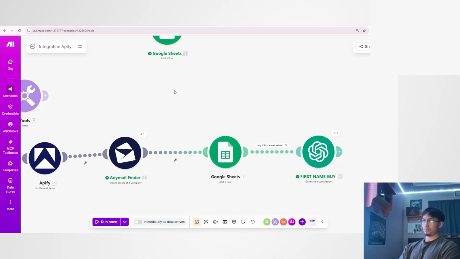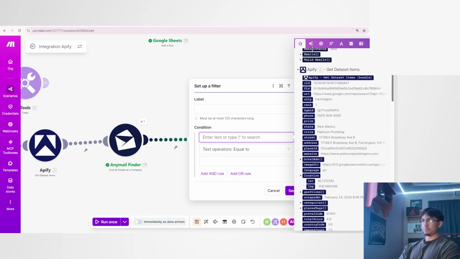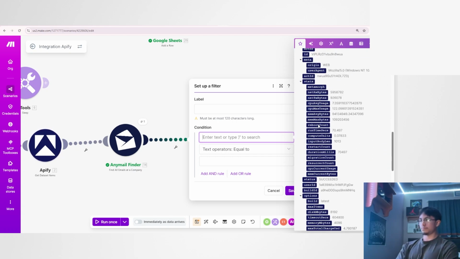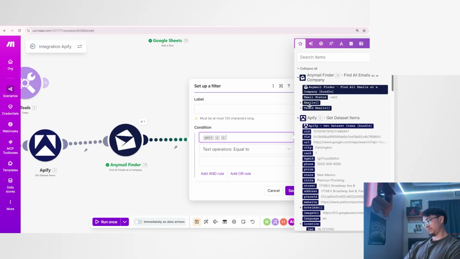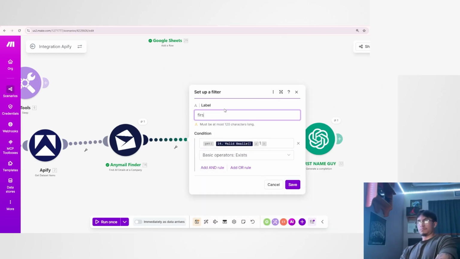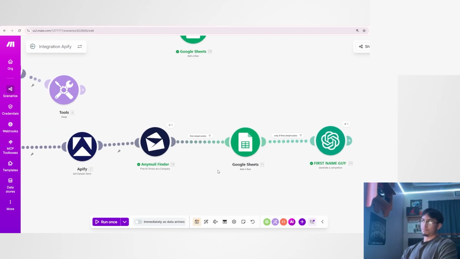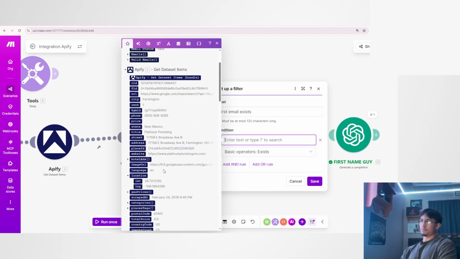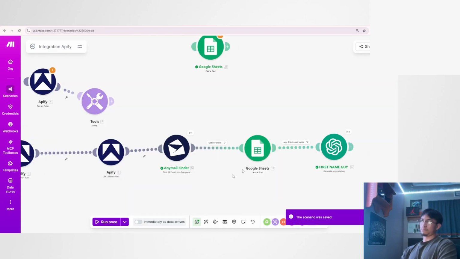Oh shit, looks like our filter disappeared here. What was our filter? Only if the first one exists, right? Yeah. Also, it would probably be helpful to mention that when you delete a module and there's no connection to it on both sides, the filter might disappear, just like this. So what are we doing? We're doing get, and we're doing valid emails. The array, and we're saying first one, and we're saying exists, first name or first email exists. Oh wait, no, that wasn't it. This was if a website exists, right? Yeah, this was only if a website exists. Save this whole thing now.